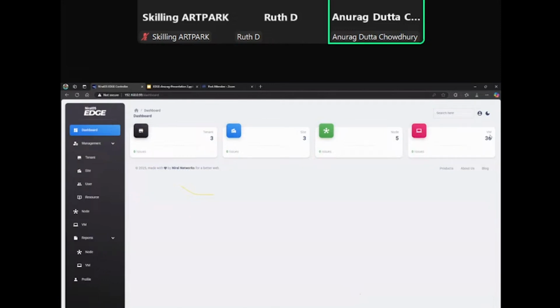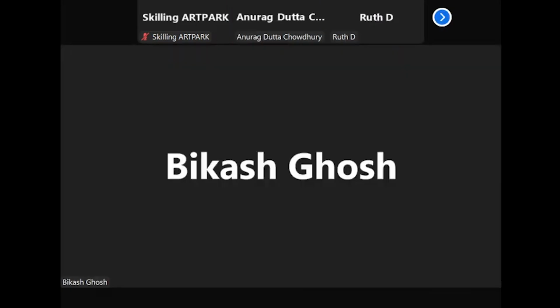Thank you, Ruth. Yeah, Mr. Anurag, one question. Do you have any comparative analysis in terms of cost between edge computing and cloud services? Not only the application, but also the manpower cost, because if we go with the edge, we have to hire dedicated network engineers who can manage these servers.